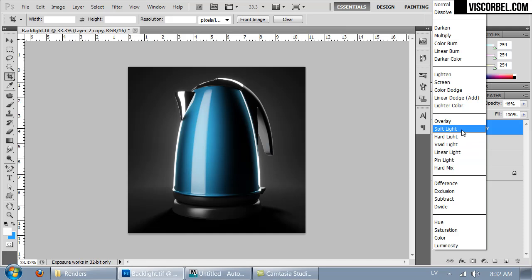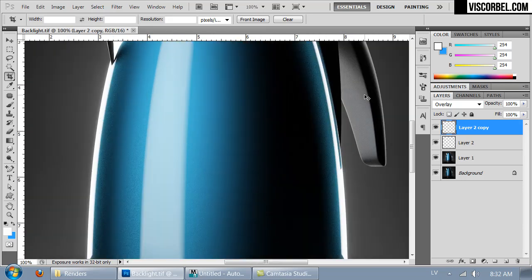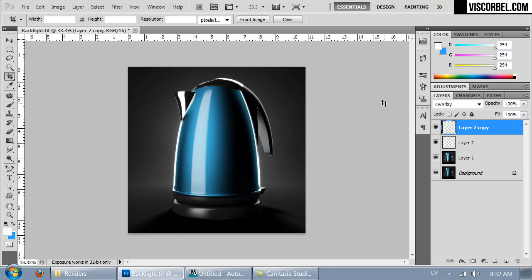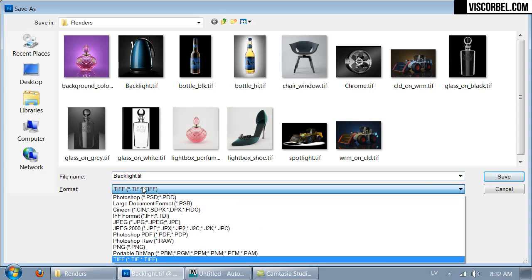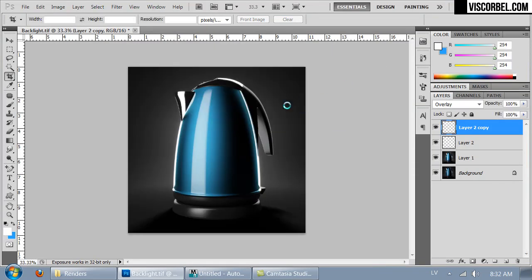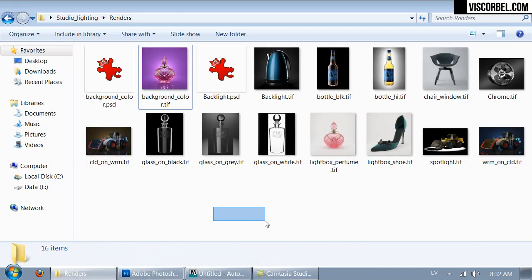I'm going to try and set the second layer to overlay maybe. Okay, I think that looks nice. And this image looks pretty good, I think. No need for any further adjustments. So let's save it. And move on to the next one.